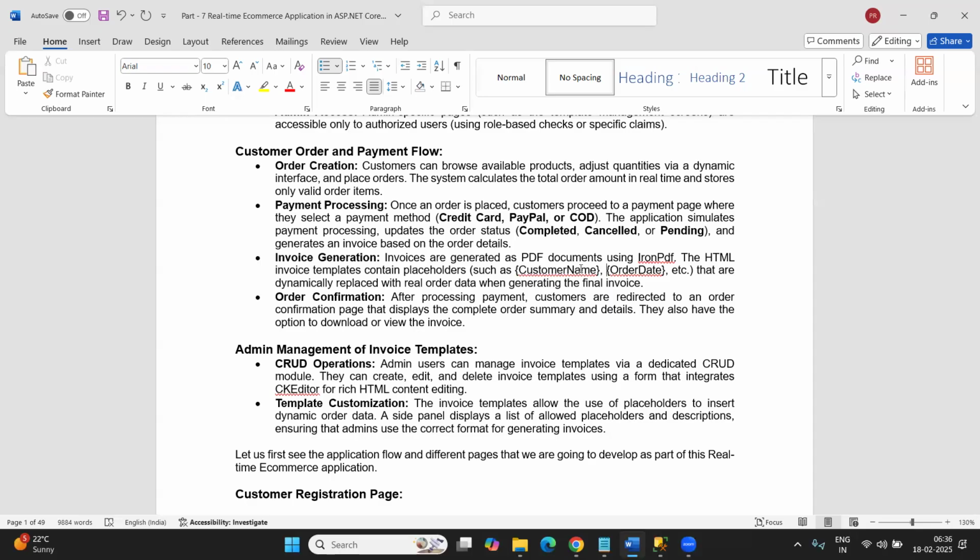So once the email is sent, then we need to redirect to the order confirmation page. If the order is placed successfully, we need to display the success message. If it is cancelled, we need to display the cancelled message. And in the case of pending, we need to intimate that your payment is in pending state. So that information we also need to provide in the order confirmation page. But before that, we need to send the invoice to the customer.